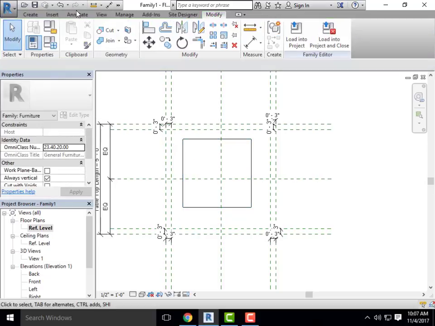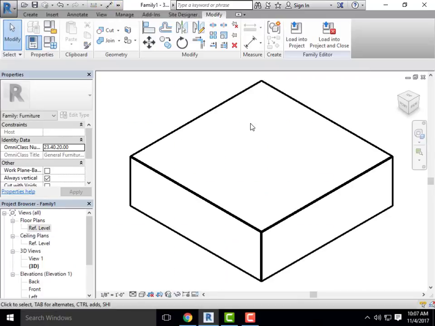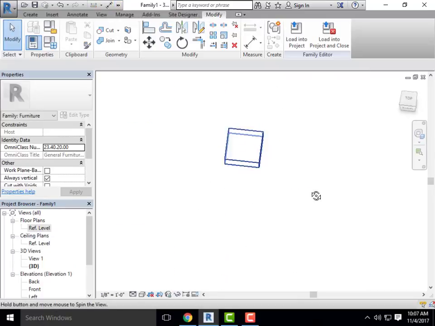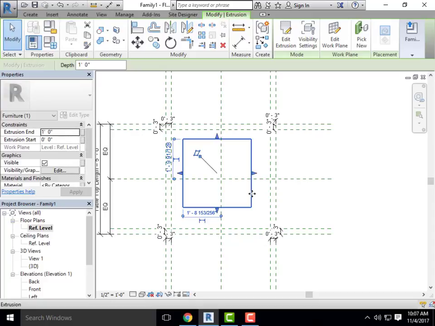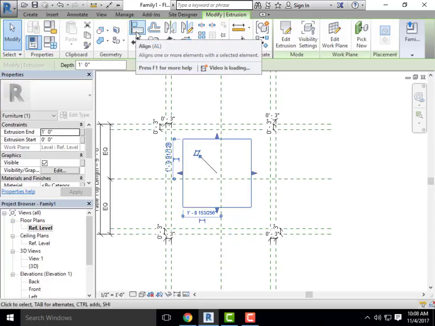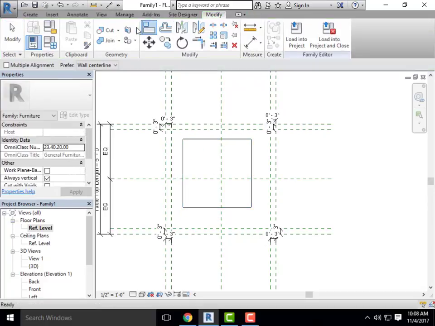If we look at this in 3D, where did my 3D go? There it is. Look at this in 3D here. We can see that we have a three-dimensional object now in our family. From here, I'm going to click on that object, and then go up and click on the align button.